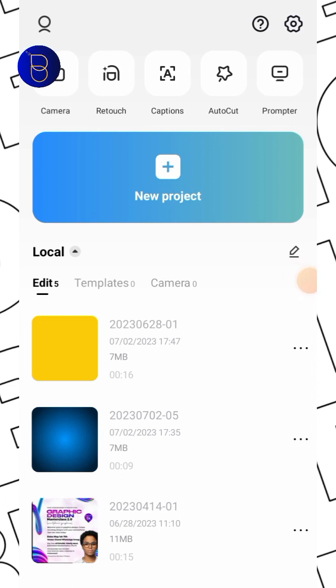We're going to see how you can create an advert for your business. So we're going to be using CapCut for this. You can download the app from Play Store.